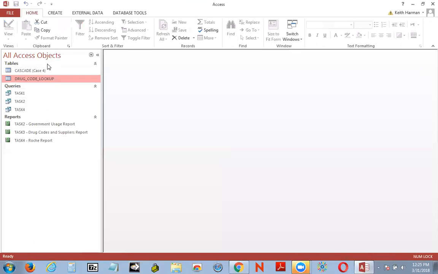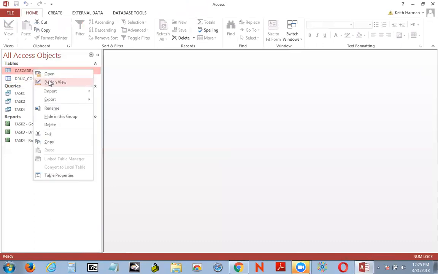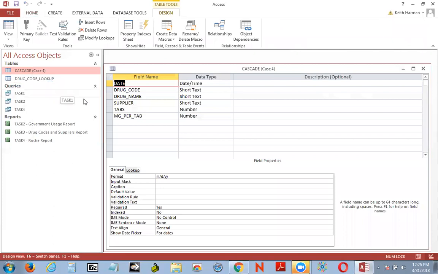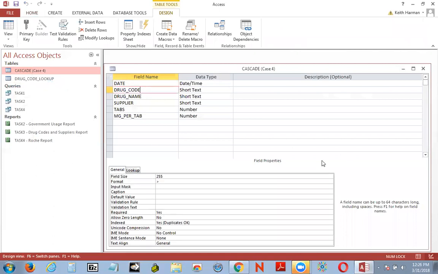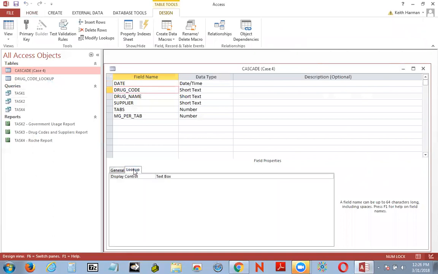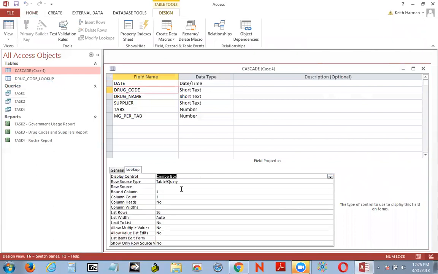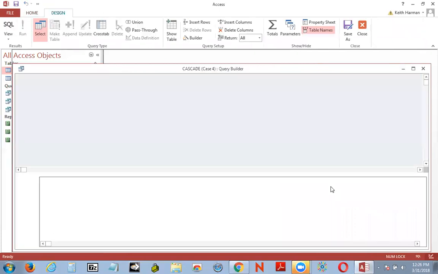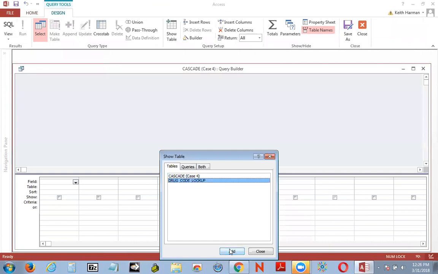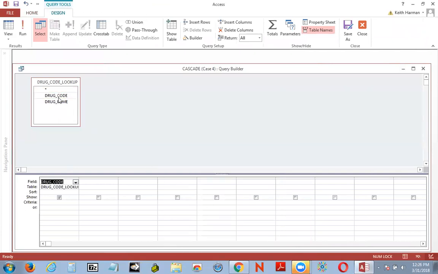Now we're going to use this as a lookup table for Cascade. And so let's go into the design view, and let's click on drug code, and then we'll go down here for lookup. We'll go down here and find a combo box, and for the row source, we'll click the little blue square with the three dots, and we're going to get the drug code lookup table. We're going to add it. We have the drug code, the drug name, and we're going to run it.